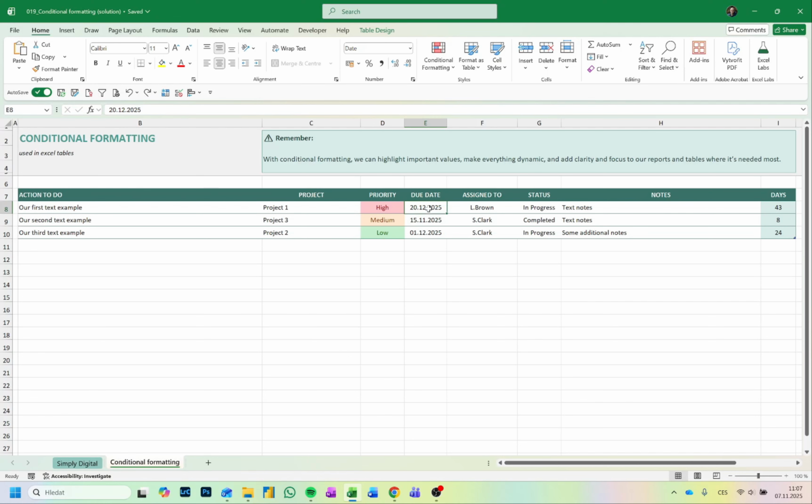Next, we're going to focus on the due date column. In here, I want to highlight the date in case it matches today's date. First, I'm going to change the date here. So today is 7/11, and I want to see if my conditional formatting is working.